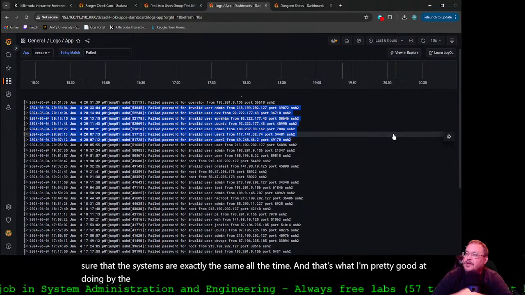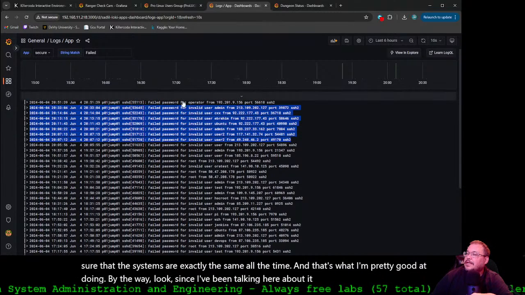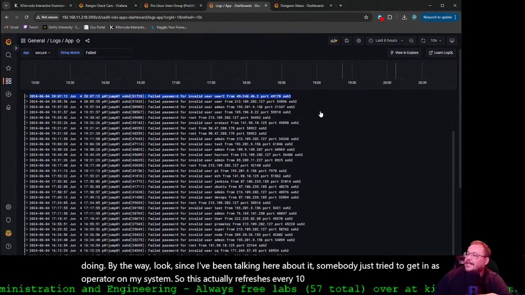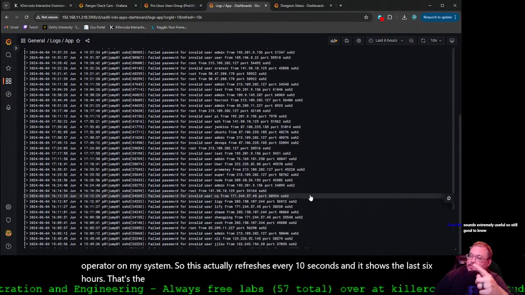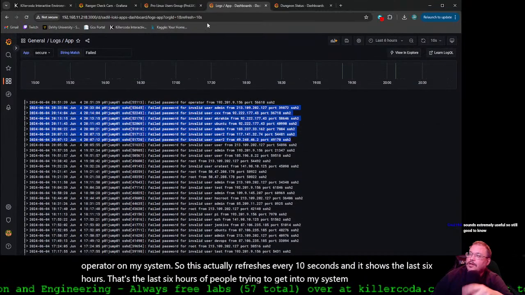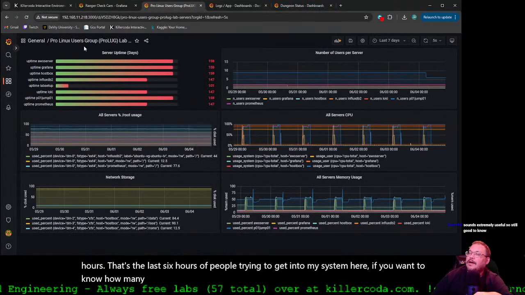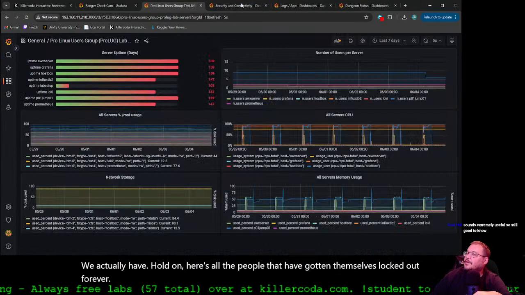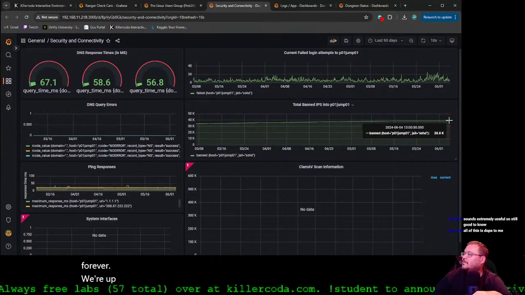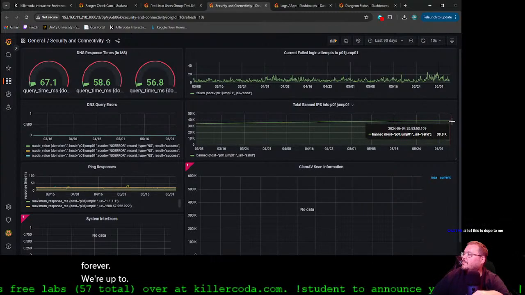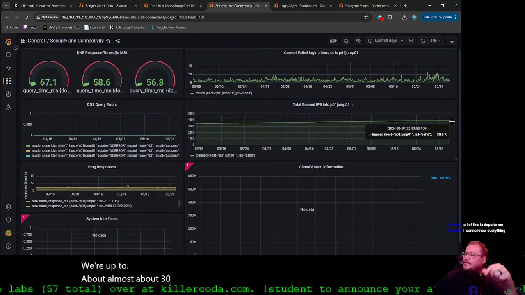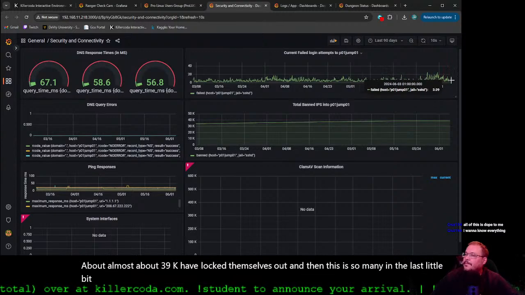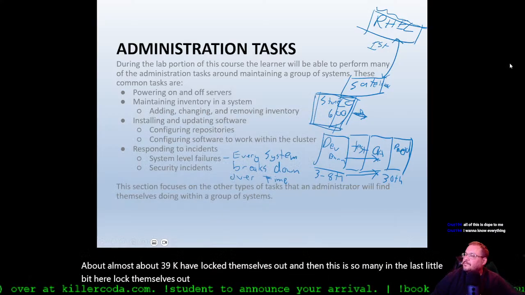By the way, since I've been talking about it, somebody just tried to get in as operator on my system. This actually refreshes every 10 seconds, and it shows the last 6 hours of people trying to get into my system. If you want to know how many total, hold on. Here's all the people that have gotten themselves locked out forever. We're up to about 39K who have locked themselves out. And this is so many in the last little bit. Locked themselves out forever. All right.